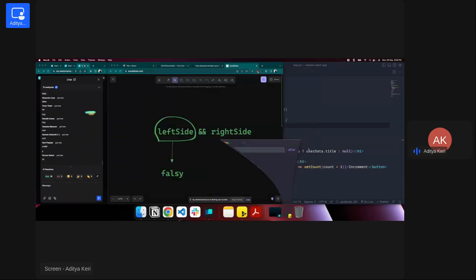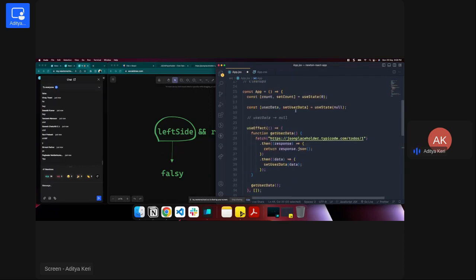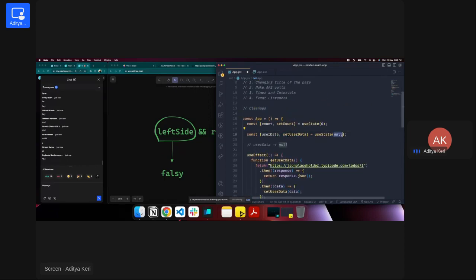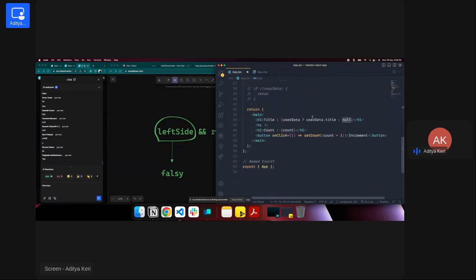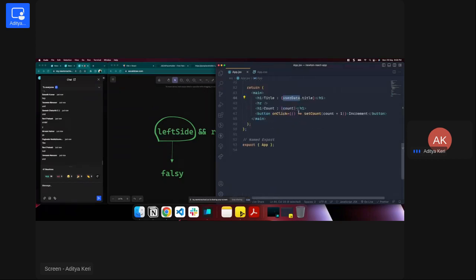Okay. Now if you look at this code that I wrote here, what did I do here? You guys tell me, initially user data can be null, okay? But later on, user data will have some value called title. So I want to use this. But in the first render, what is the value of user data? In the first render, it is null, okay? So will null.title cause any error or not? I'm asking, will it give any error or not? It will, right? How do I solve this issue right now?